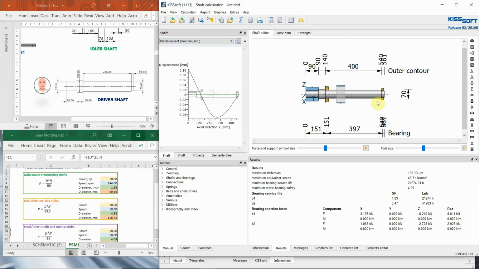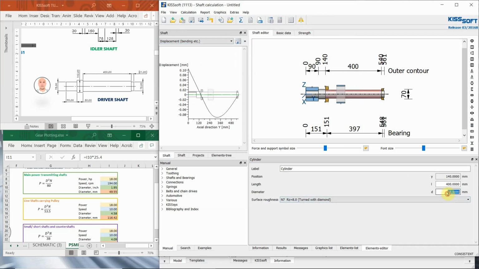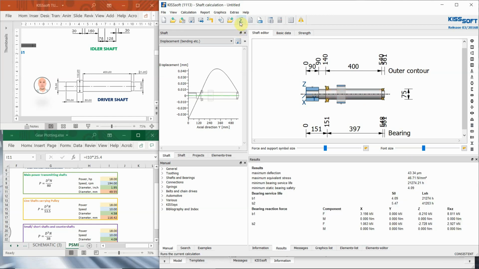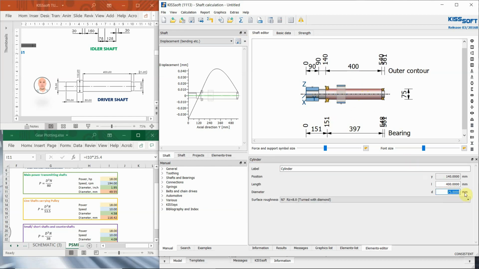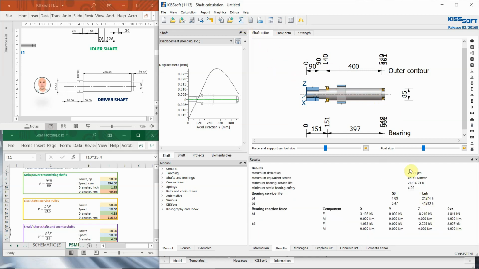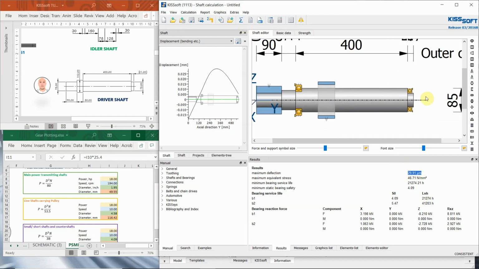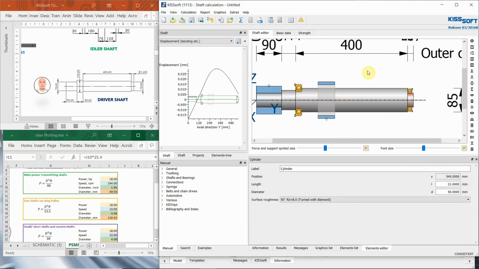This is just our rough sizing, so we need to adjust the diameter from 60, let's say 75. Then run again. So from 100, it's now 43 microns. So let's make it smaller, so let's say 85. Then run again. So we have now 30 microns. I think this is acceptable, but we need to adjust also the shafting.